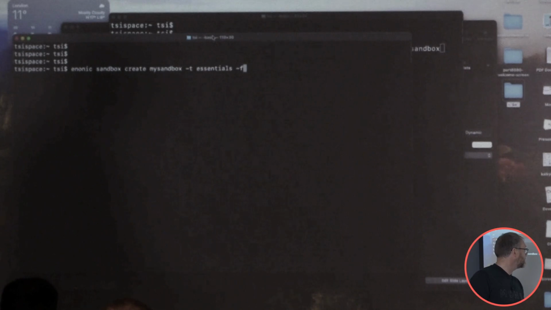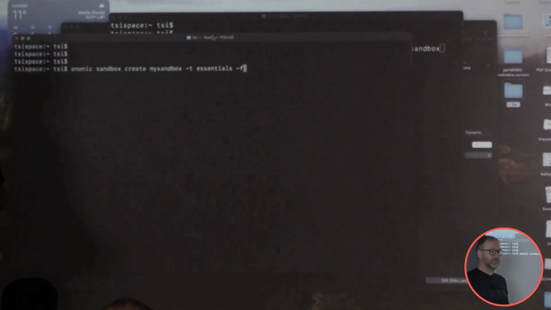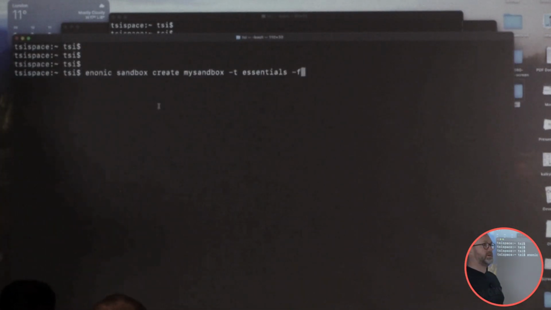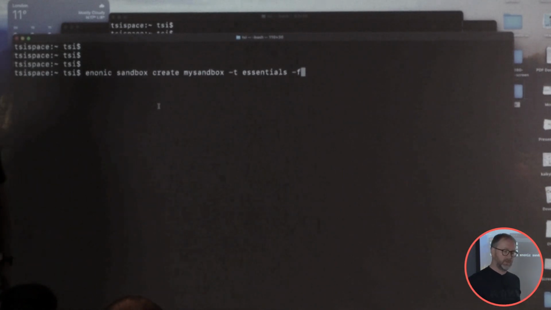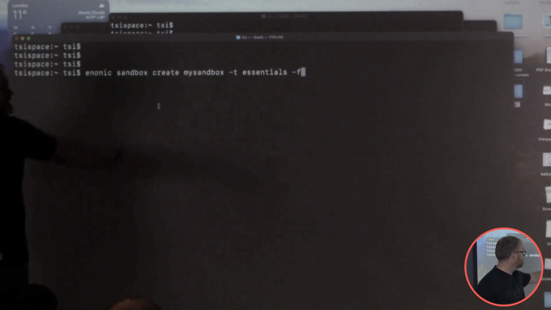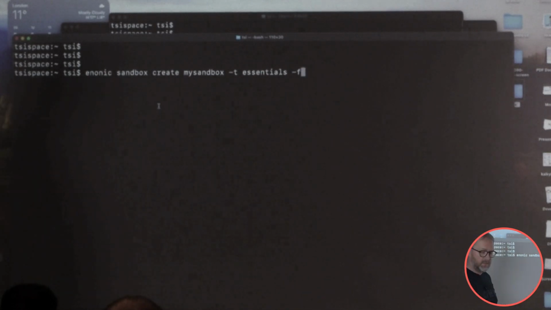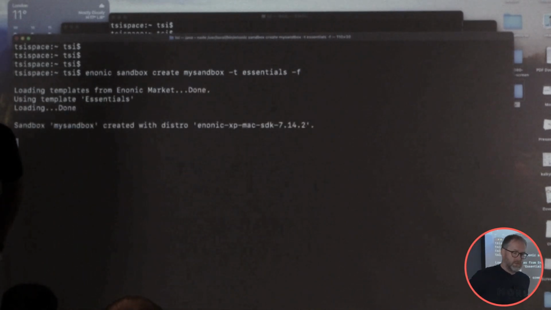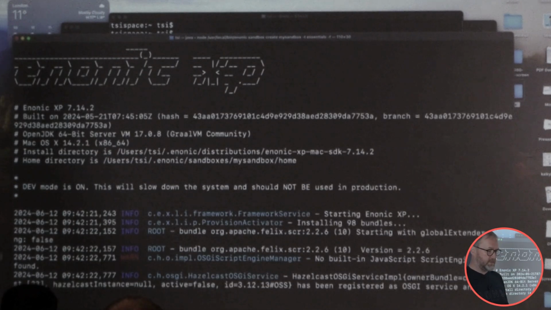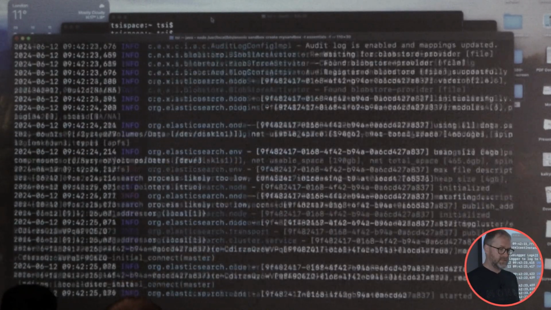So I'll start from scratch. I have Enonic CLI installed. What I'm going to do is create a sandbox, which is a local developer environment running everything on my machine. We'll call it my sandbox, and I'm going to use this template called Essentials, so it will pre-install with some applications. So yeah, there is setting up the sandbox.